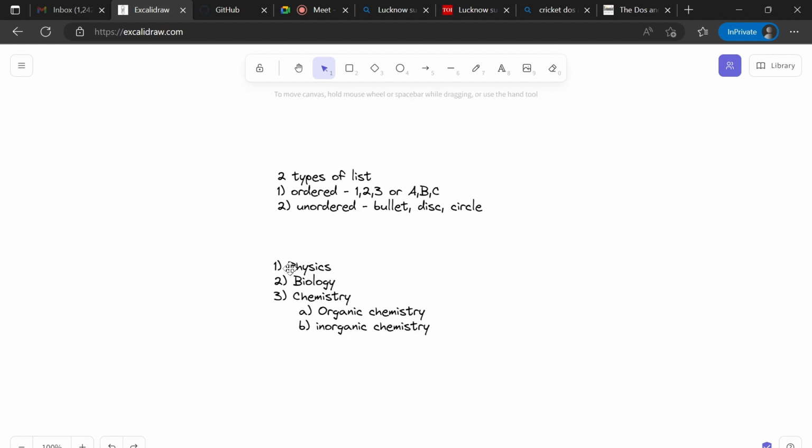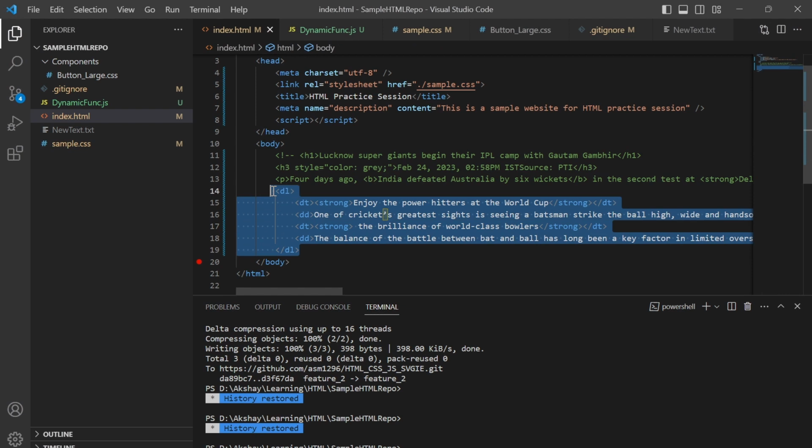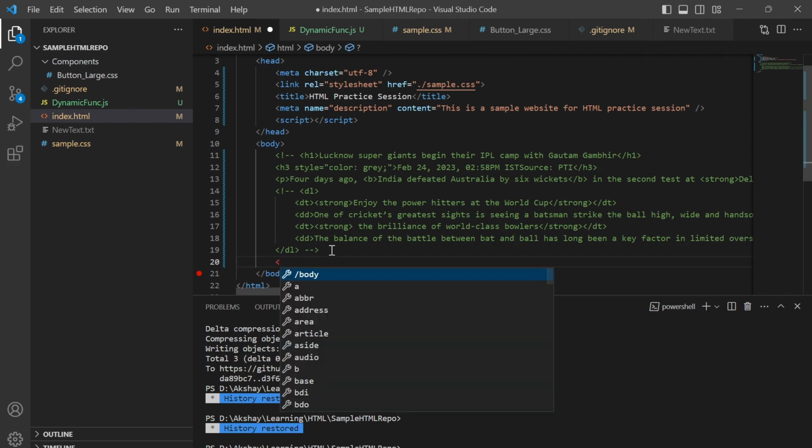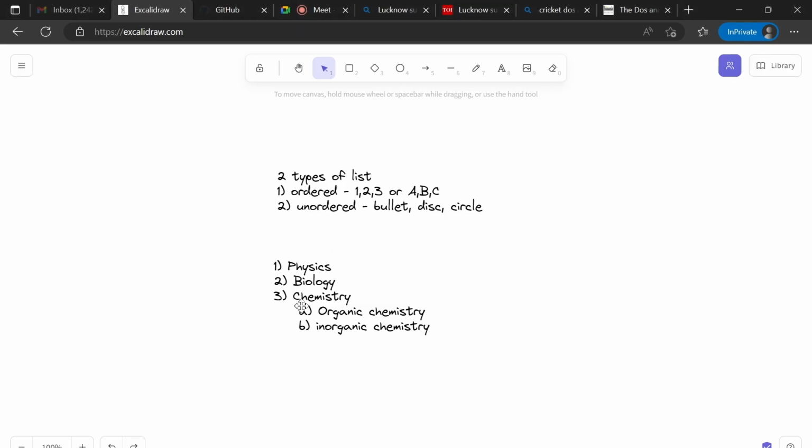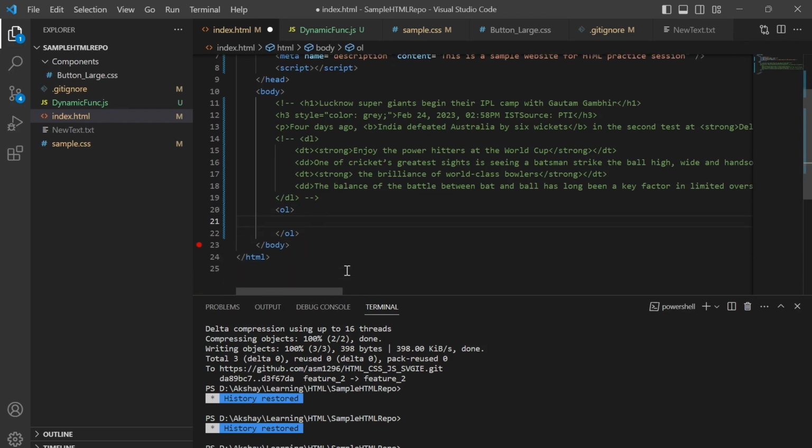So how can we create this? So let's try to create this same thing. Okay, so I will comment this part. First I will put an ordered list because I want this 1 2 3, then list item for each individual list item: physics, biology, and then here chemistry. Now we want a nested list inside this element, inside this list item.